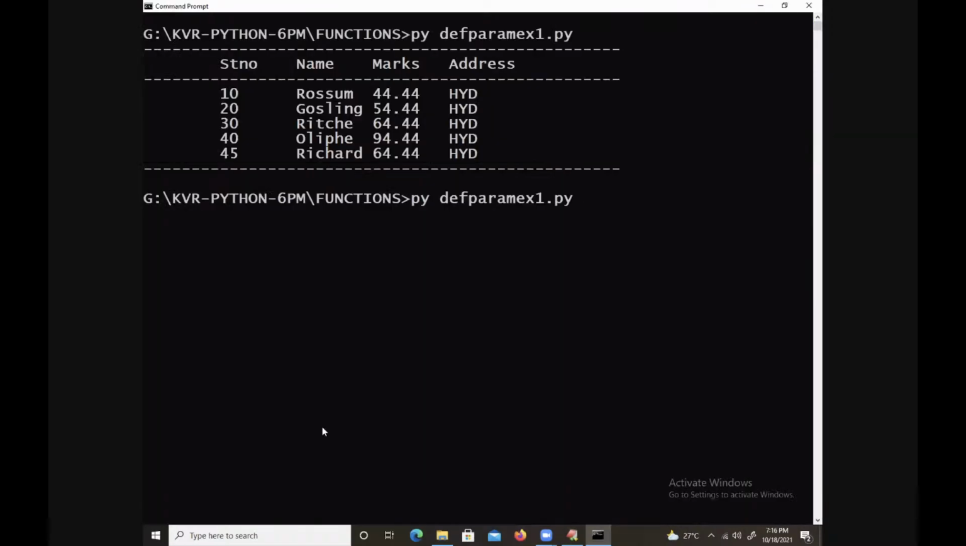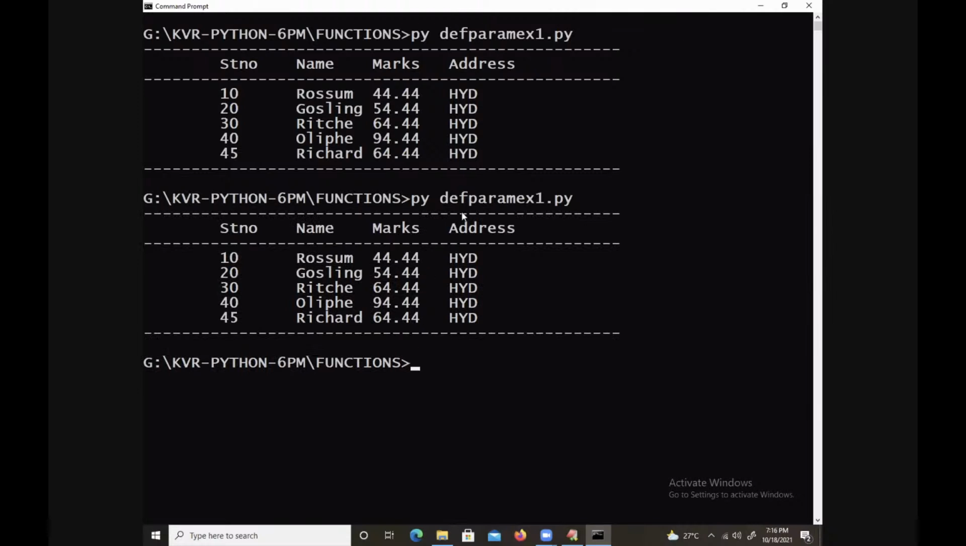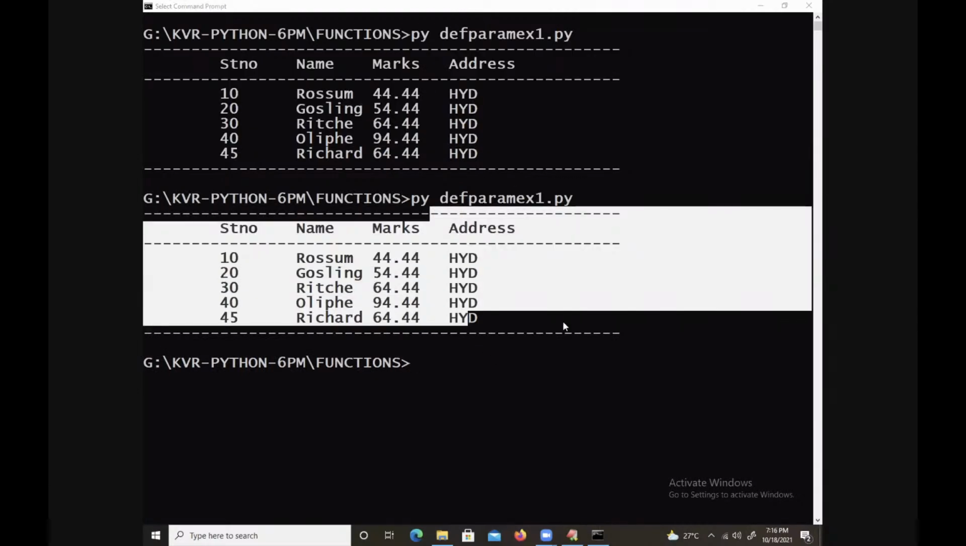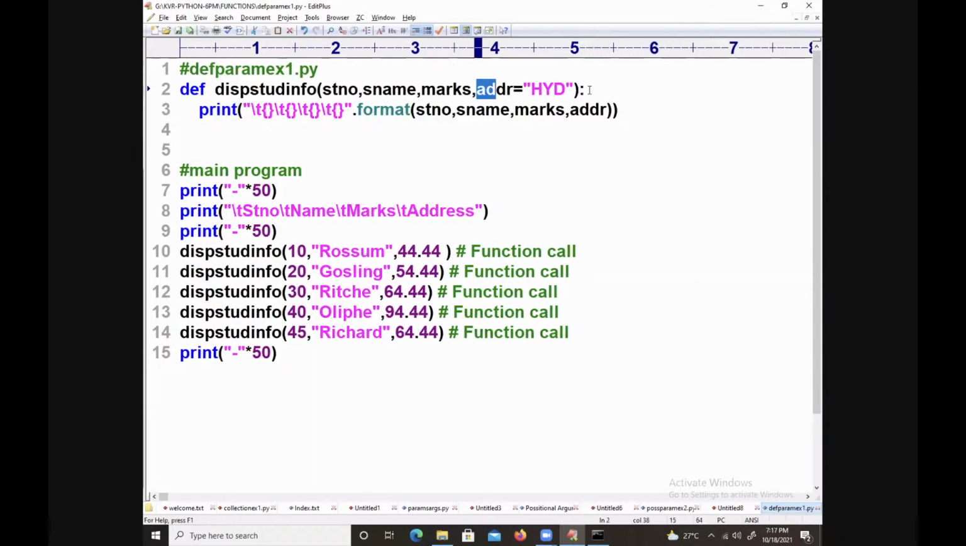See the beautiful result. Same result. The difference between this program and the earlier program: the output is the same, but the internal performance of this program is better. My dear student, you may ask a question. Sir, there is one function called display STUD info.